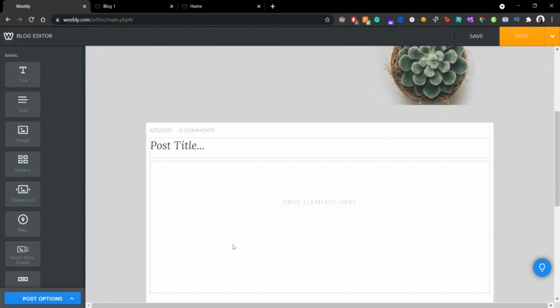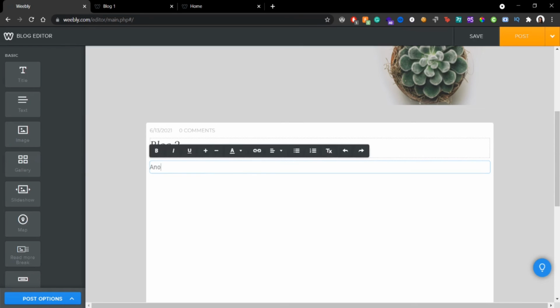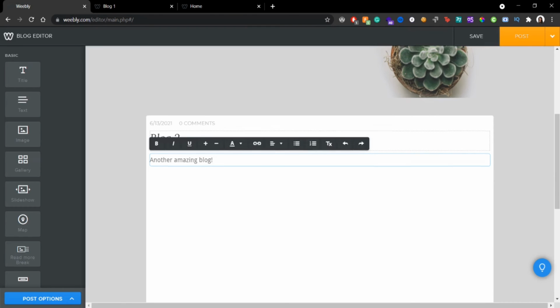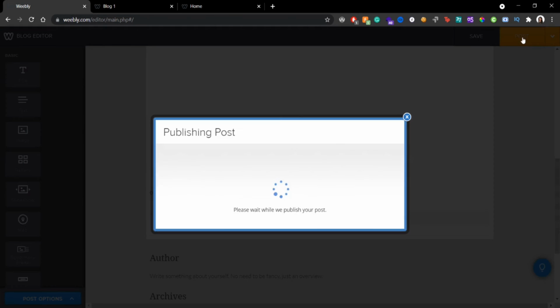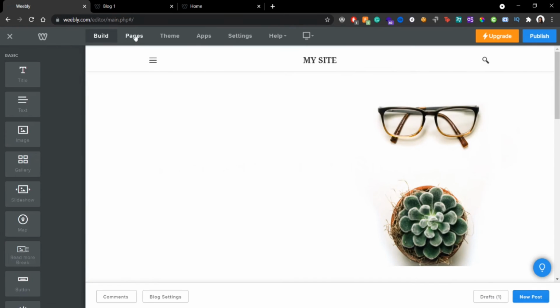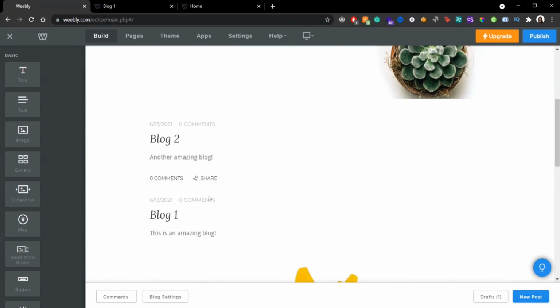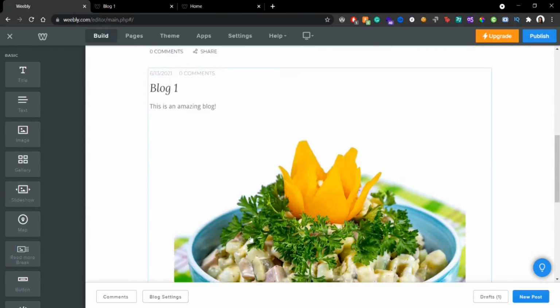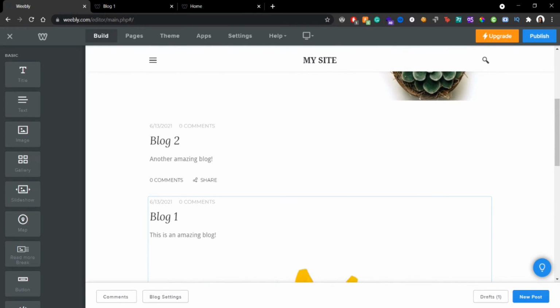Let's try that. So here I will type in blog 2. I will add some text here. Another amazing blog. And we'll just post that blog for now. Yeah. So if I want to see all my blogs, it will be something like this on my blog page. And if I want to change the settings for this blog, I will go and click on this settings.